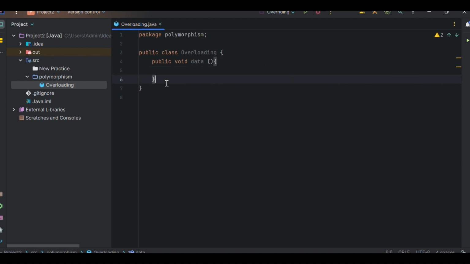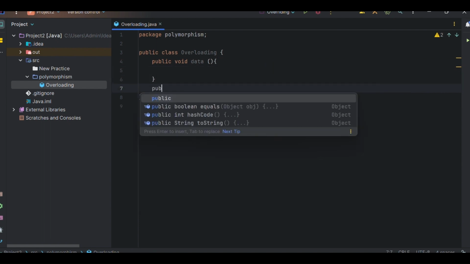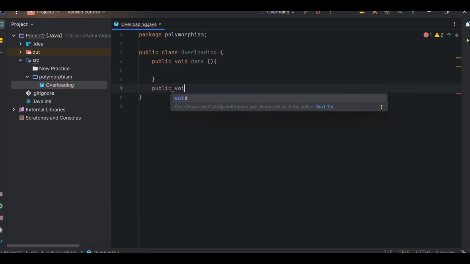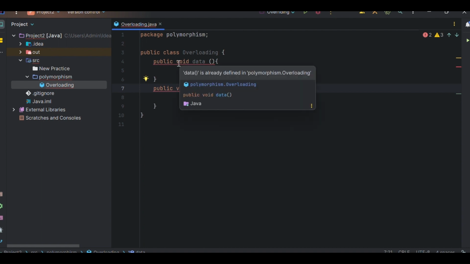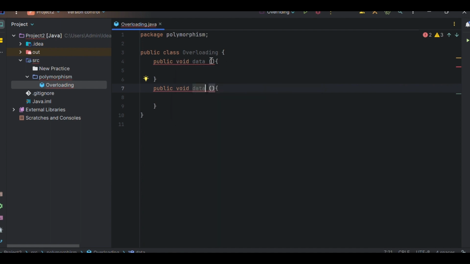Okay. Now I am going to create another method with the same name. I am giving both the methods the same name. So here we can see the IDE is showing an error. It says data is already defined. Here the IDE is telling us that this method is duplicated because both the methods have the same name.